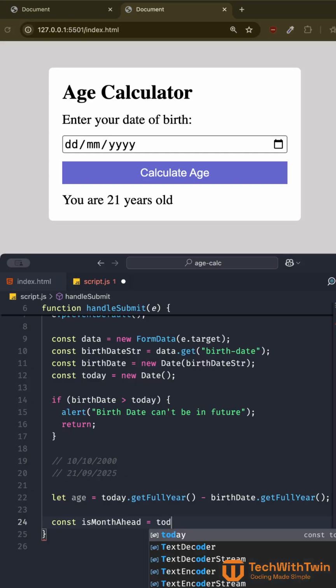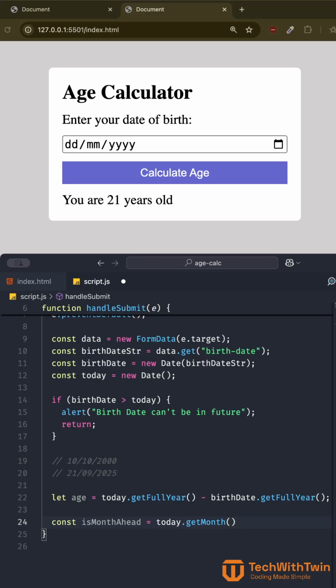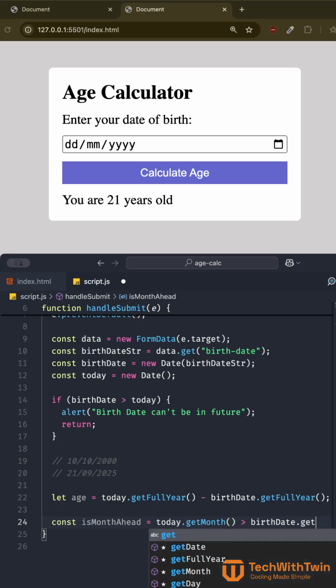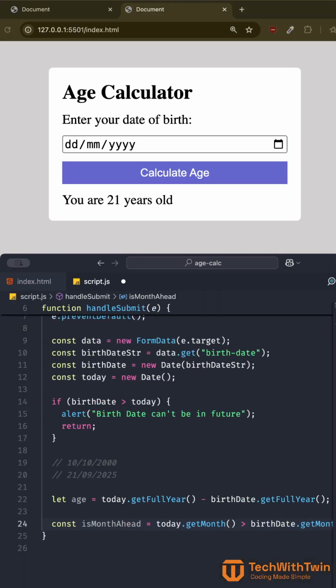isMonthAhead. We want to see whether the current month is ahead of your birthday's month. So we are going to say today.getMonth is greater than birthday.getMonth. So what is this doing? So today's getMonth is 9. Is it greater than the birthdate.getMonth?